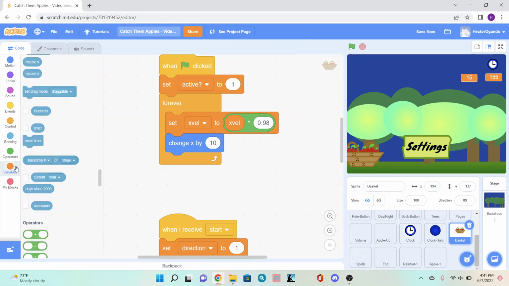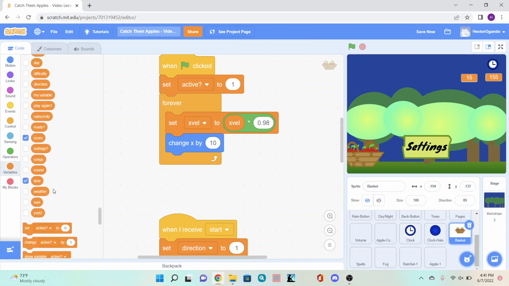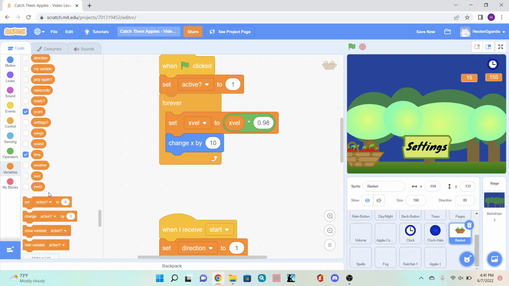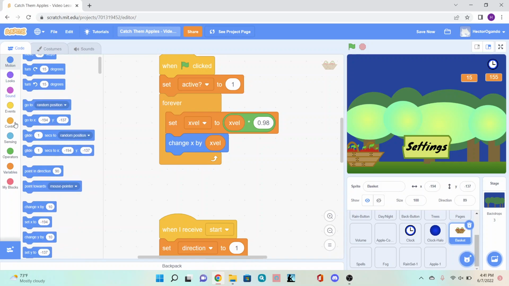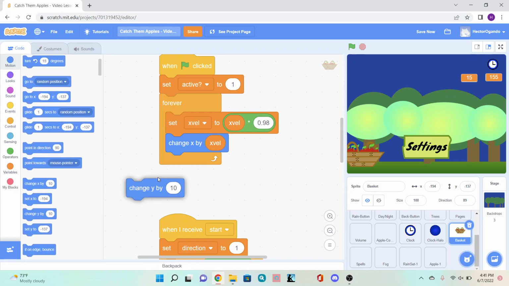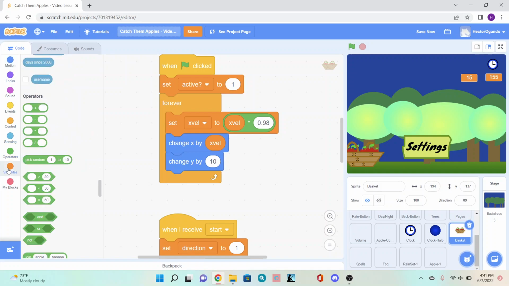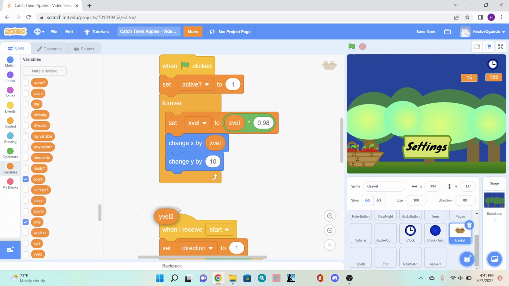So it seems like it accidentally just skips for whatever reason with the update. So if that happens to you, you can just go ahead and change it and come back into the regular variables tab. And we're going to add the xvel to this. We're going to go back inside the blue motions tab and add a change y by. We're going to go onto the variables tab and this time we're going to use yvel2.